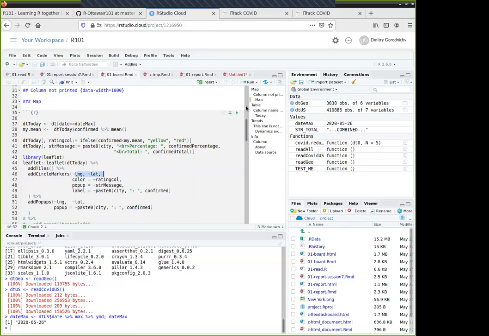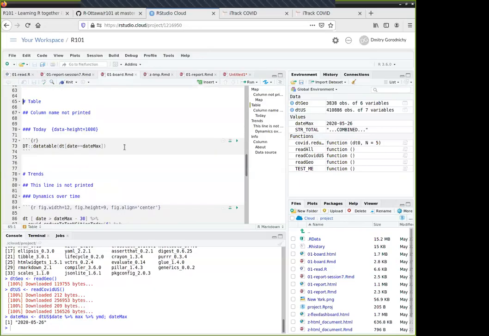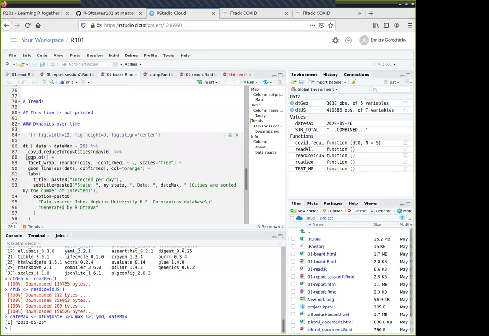Then another thing which we did last time was the interactive table. So I click on the table, and it's a very simple line. We did it last time. And the next one, I've created a column for trends. And this is where we will plot our results. Let me try now just to compile it, so you see how it works.